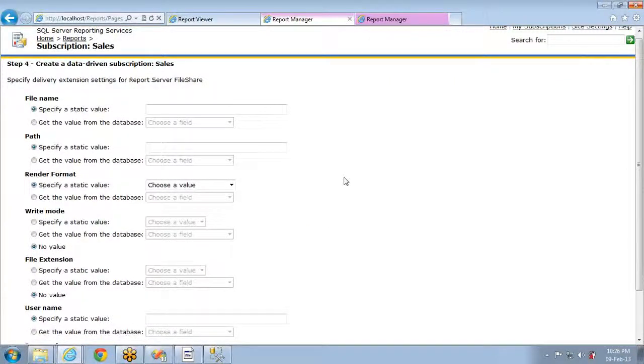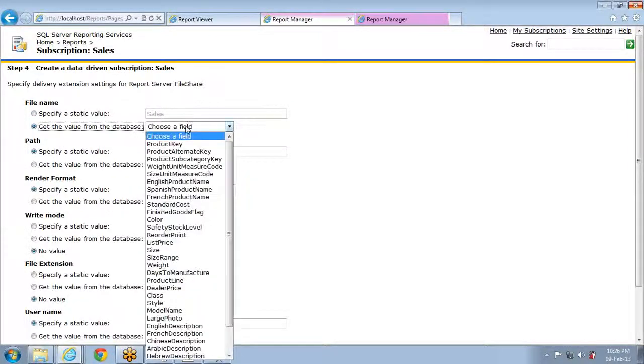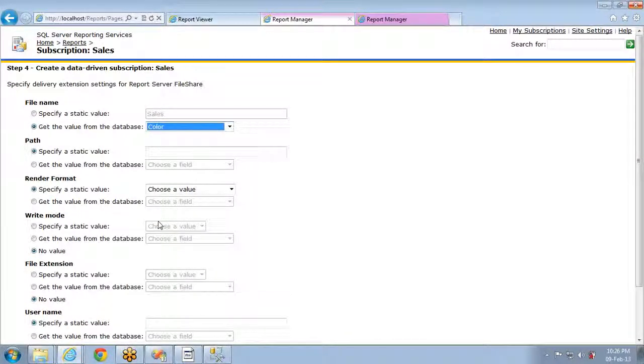These are all the values that you can set dynamically. That means the file name you can set. The file name is sales, right? The default name of the report is sales, but you can set the file name by choosing some of the fields here. So whatever value you get for the color will be set as the file name. Like that, if you have a table where you have a file name, path, render format, and so on, the values can be set dynamically, whatever value you get for this report.